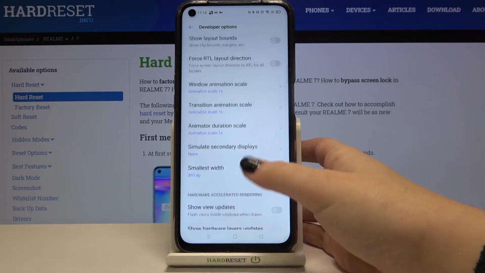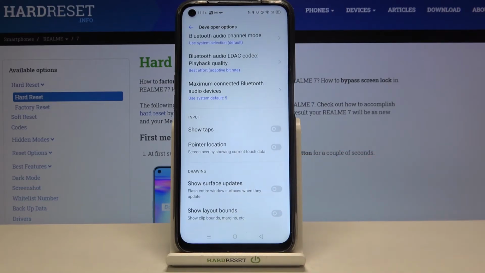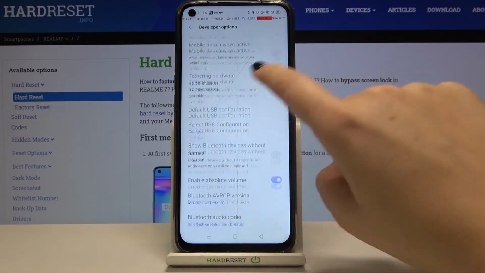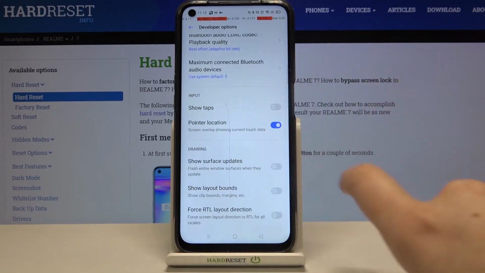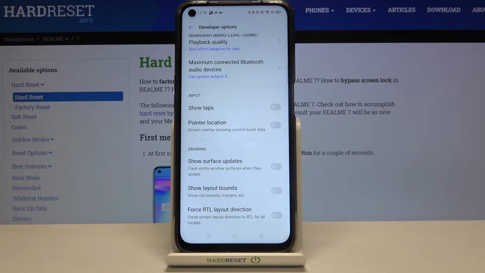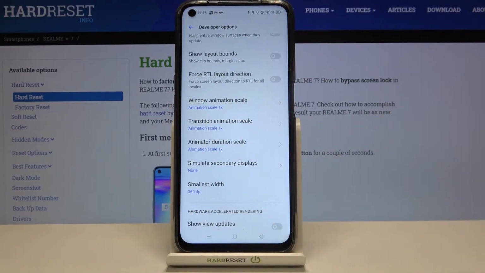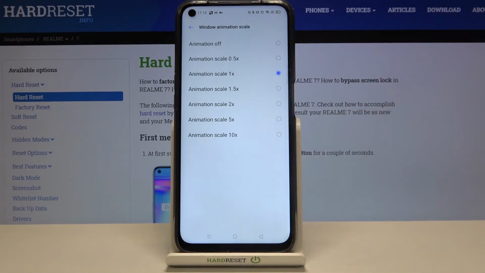So for example, we can change the window animation scale, we can show surface updates, pointer location or show visual feedback for taps. In order to turn on the feature, just tap on the switcher on it. And as you can see, it is immediately activated and applied. Of course, if you want to turn it off, just go back to the option and tap on the switcher again. If you can see the option without the switcher, for example like here in window animation scale, nothing easier, just tap on it in order to open much more settings.